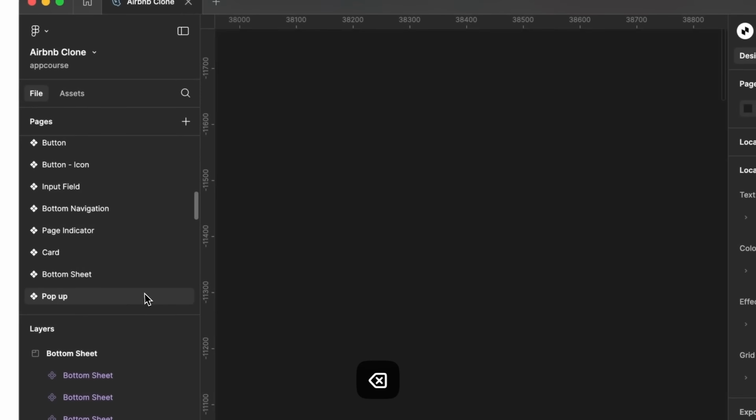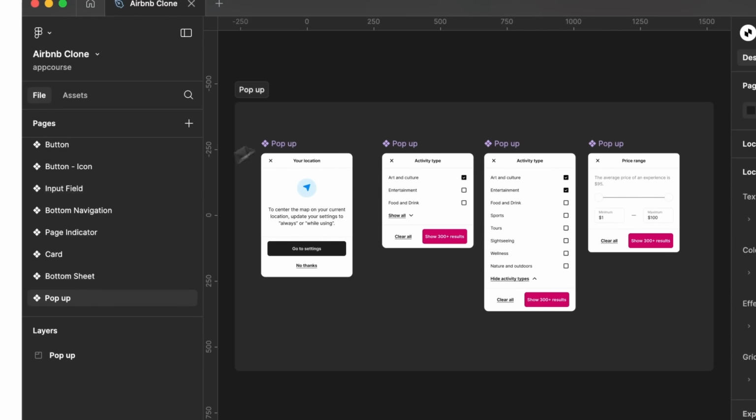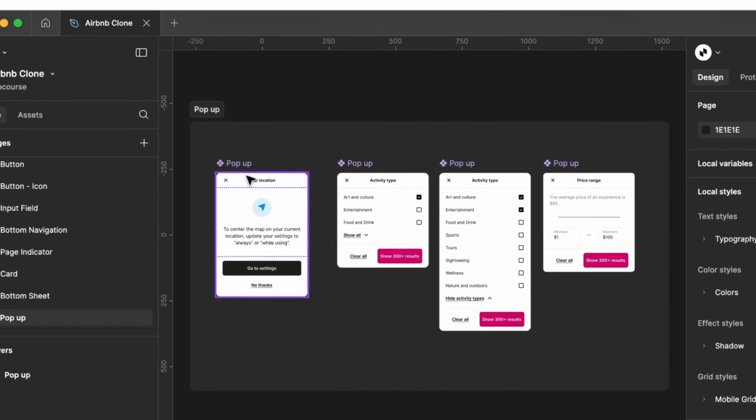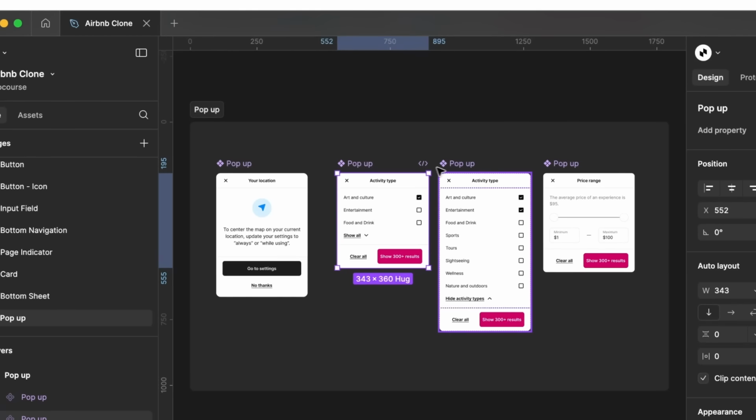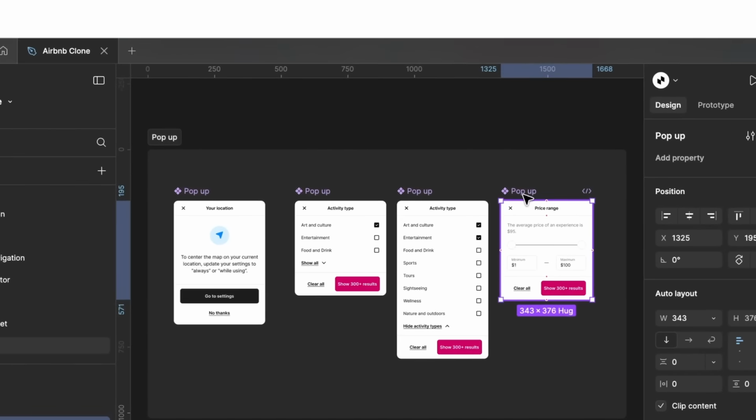Next, we move on to the pop-up component. This is mainly used for setting filters to make your search more specific. Unlike the bottom sheet component, the pop-up covers the entire screen, appearing in the center and hiding all other elements.